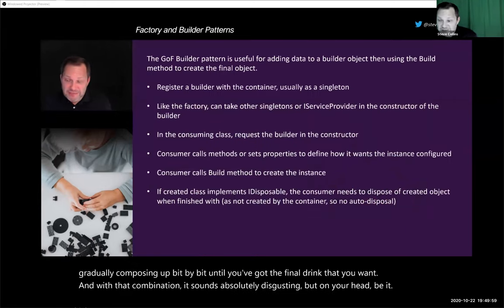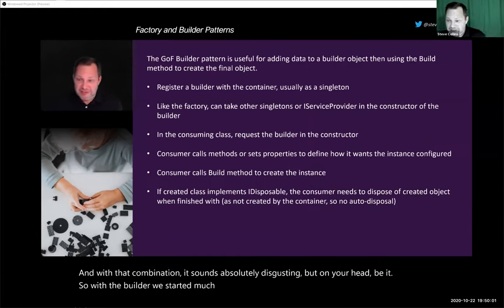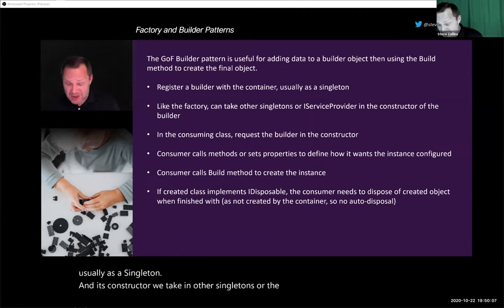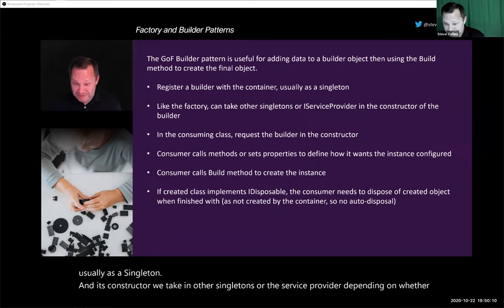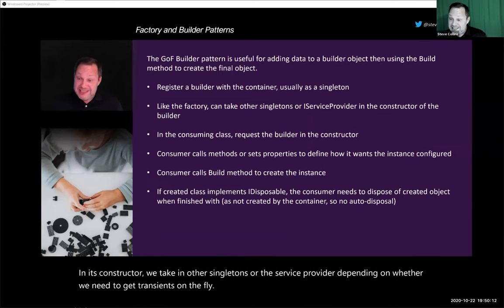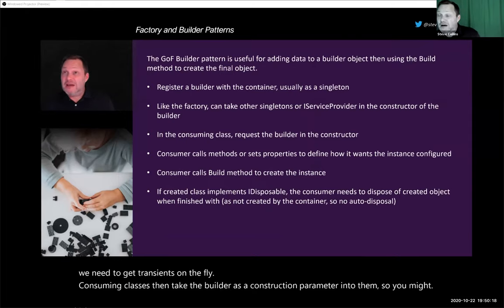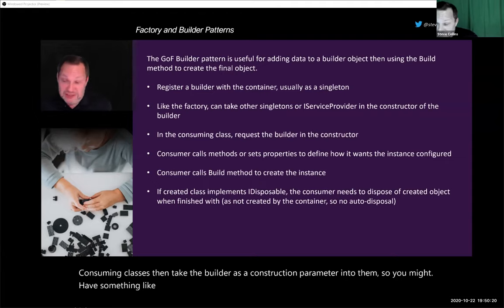So with the builder, we start much like the factory by registering it with a container, usually as a singleton. In its constructor, we take in other singletons or the IServiceProvider, depending on whether we need to get transients on the fly. Consuming classes then take the builder as a construction parameter into them. So you may have something like IConfigurationBuilder, which is one that you often see in ASP.NET.